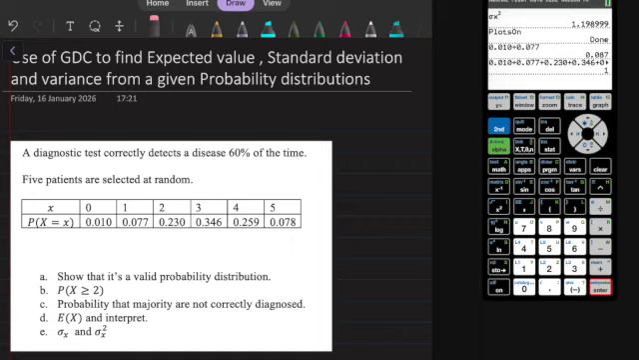Hi, in this video we'll solve an IB style probability distribution question using a graphical display calculator, specifically the TI-84 Plus CE. We'll find probabilities, the expected value, standard deviation, variance, and I will draw the histogram using this given probability distribution. I will also try to highlight common IB exam mistakes to avoid. So let's take up one example.